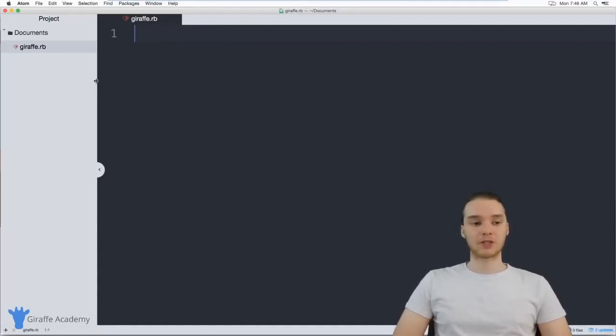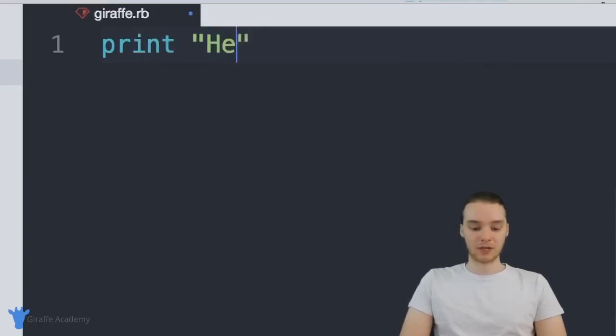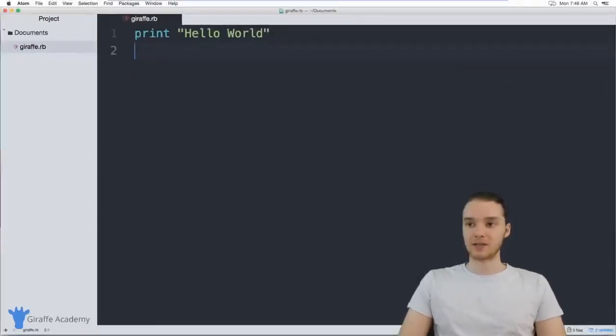What I want to do now is write a simple line of Ruby code inside of here. We'll test it out, we'll make sure everything's working, and that way we know we have our environment set up to go for the rest of the course. So over here, I'm just going to type print, and I'm going to type in open and closed quotation marks, and type hello world. And I'm going to save that. Basically what this does is it prints a line of text out onto the screen.